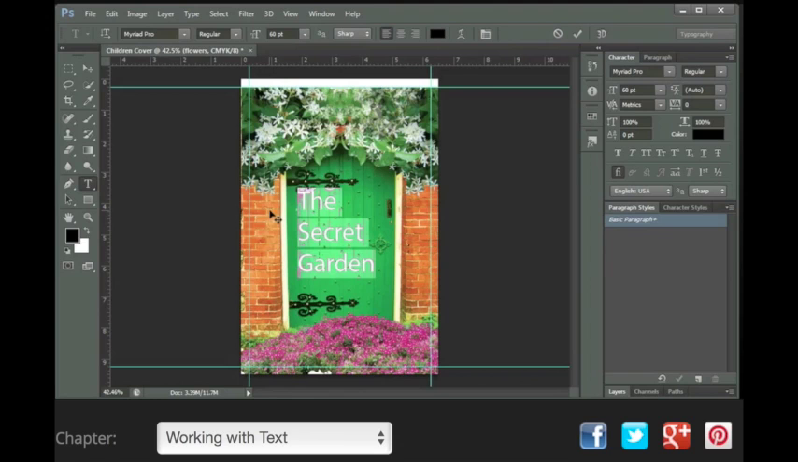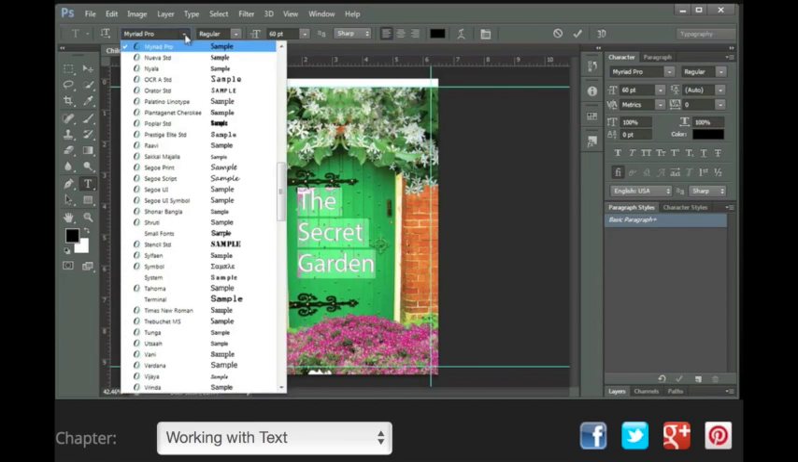Let's try 60. Now, we don't want to keep playing with the size of the font too much at the beginning because the style of font that we choose can influence the size of the font. Okay, now we want to pick a font. I'm going to click up here on the menu for our fonts.